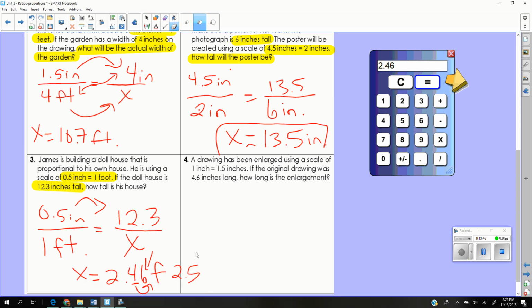All right, I'm going to erase this to make room for the next problem. My computer is freezing up.